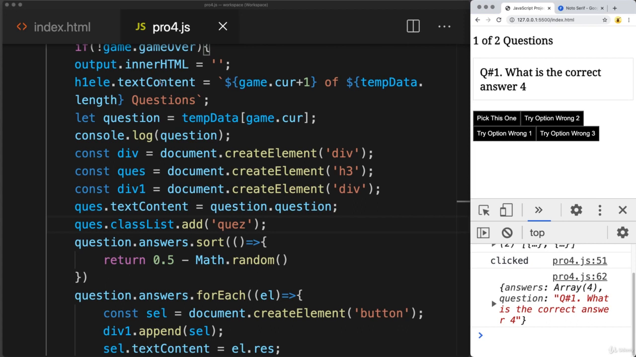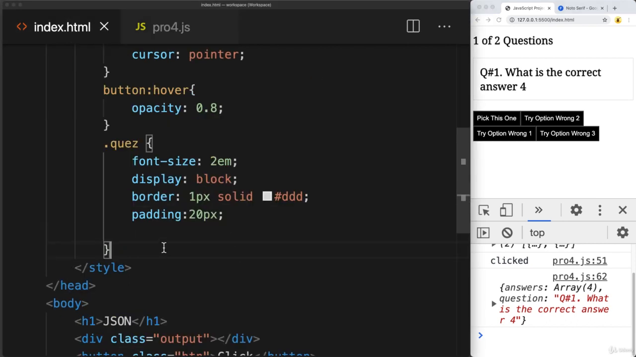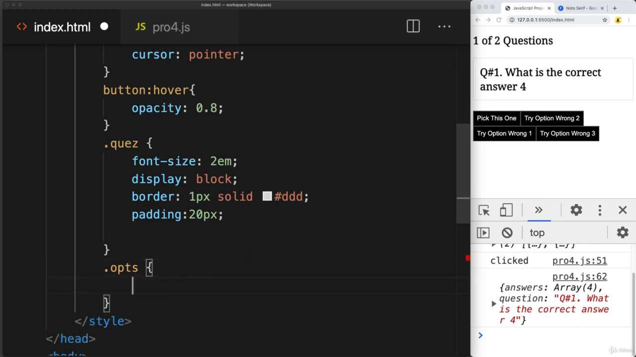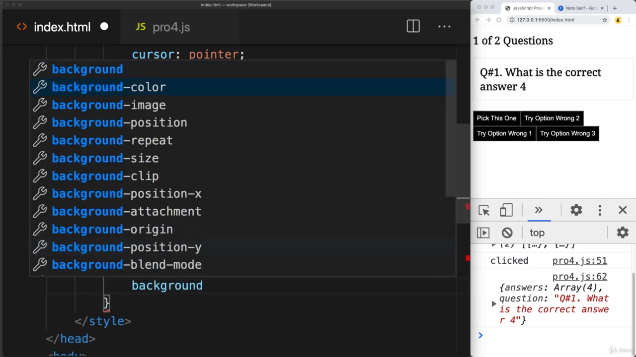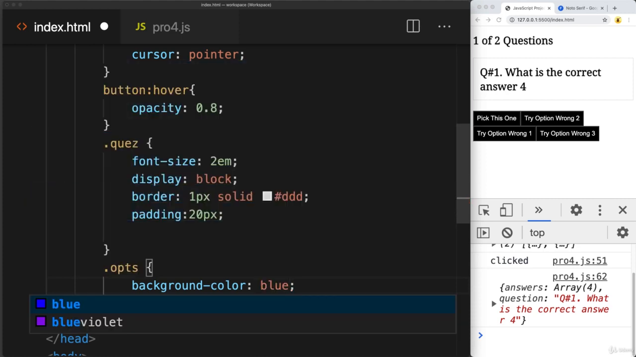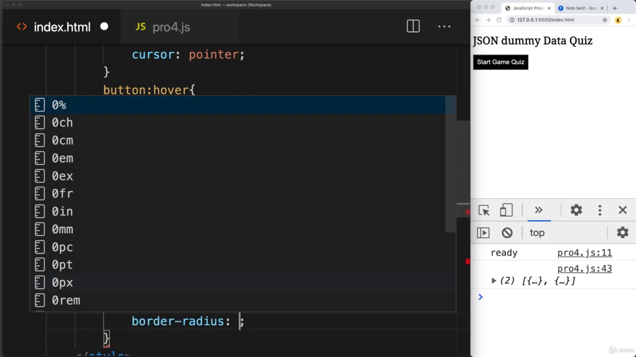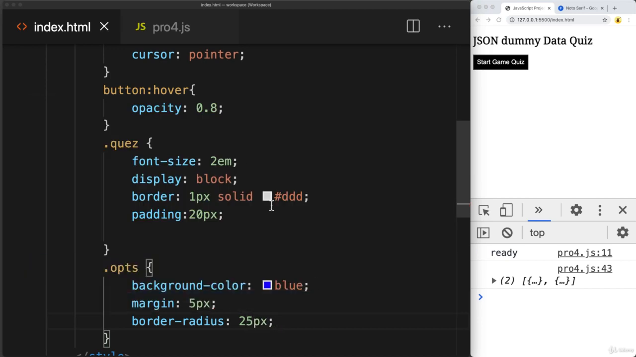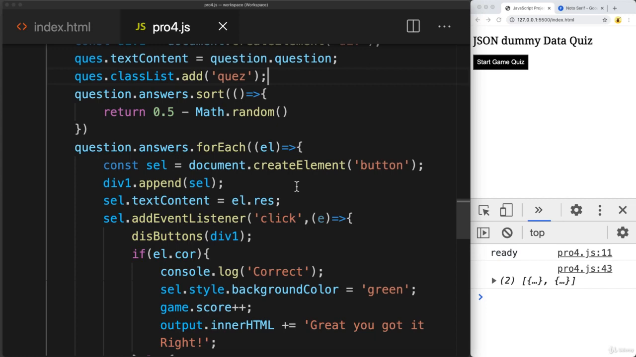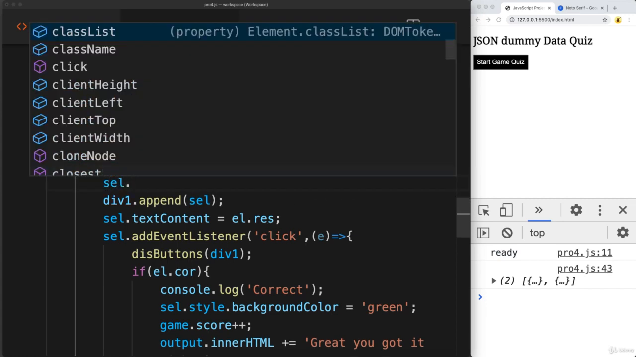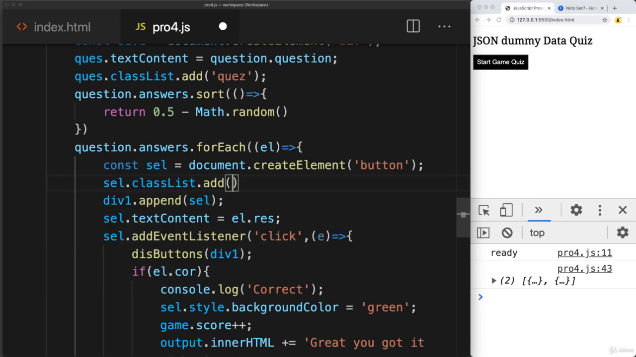So there's our question. Let's also apply a class to the options. So these are the option buttons, and maybe we want to set a different background color to them of blue. And let's add in some margin of 5 pixels to them. And also add in a border radius, to distinguish them from the other buttons on the page. So these are the options. So as we create the select, take the class list and add the class of options to it.